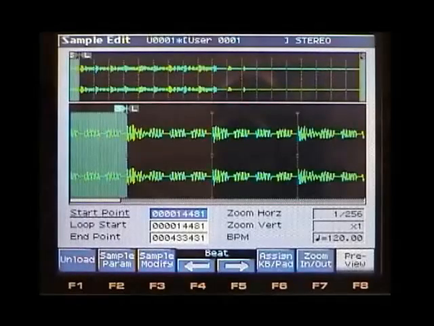If we press the preview button, the F8, we can hear this. Now if we wanted to, we could go in here and we could truncate, we could chop this up, we could assign this to different keys or a keypad and so forth, and then go back and use it in a sequence or a song if we wanted to.